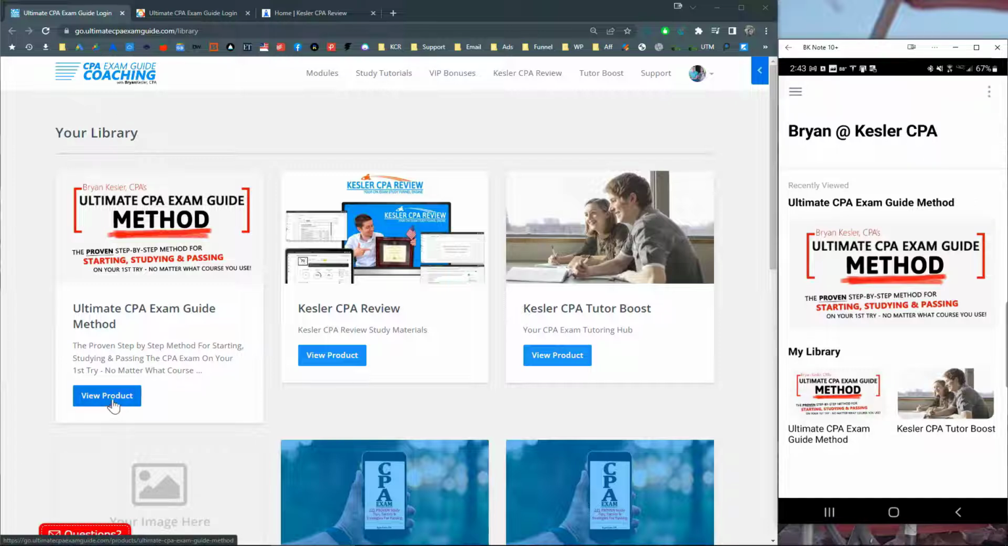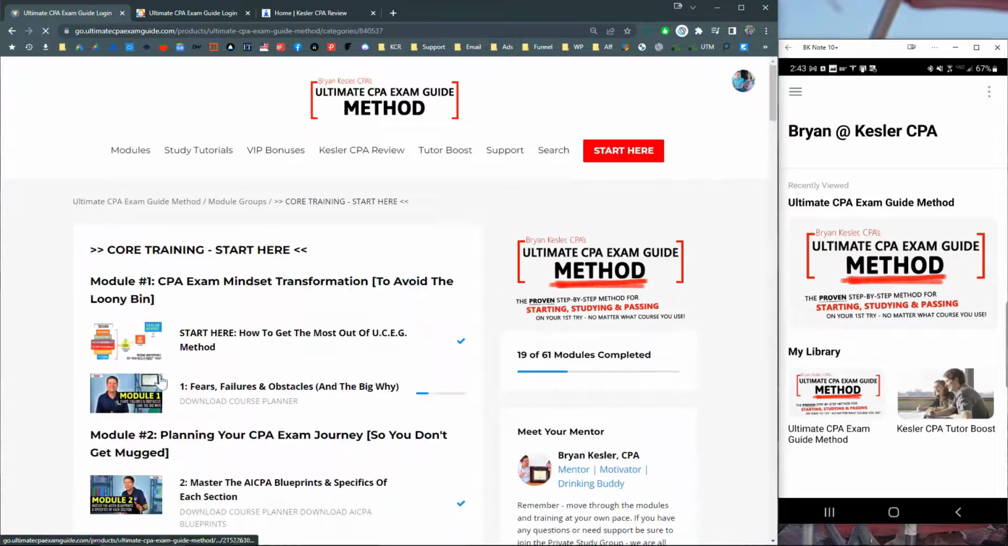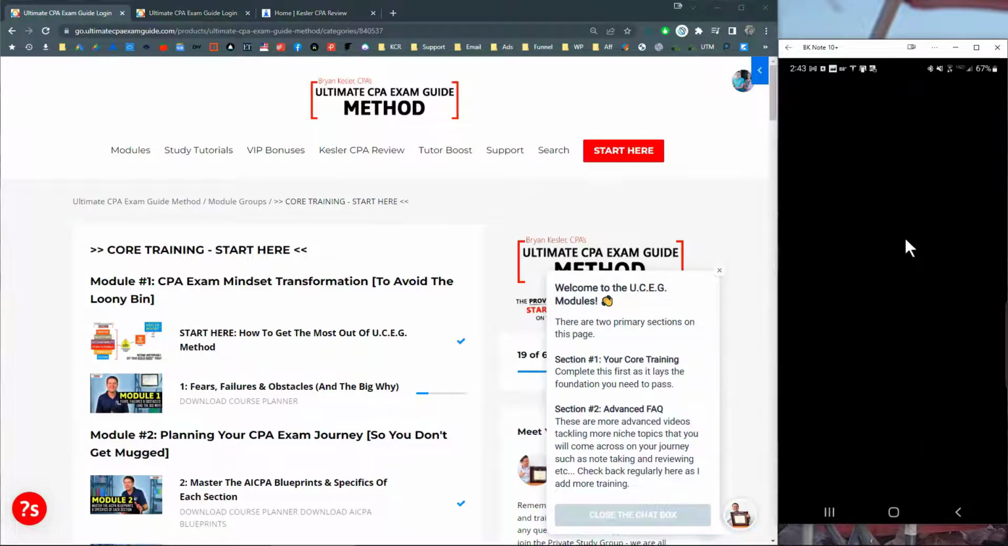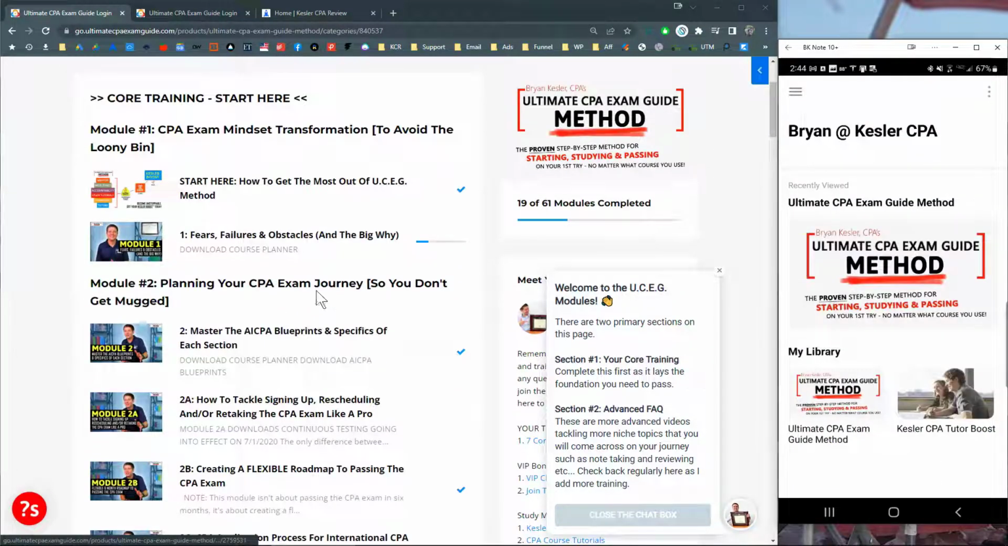So for purposes of this video, the way that the app is set up, I can't screen record my mobile. So I'll be showing you what is involved in the desktop app. But just understand that when you click on Ultimate CPA Exam Guide, it's going to be a black screen here on my phone, but you'll be seeing everything that you see here on the desktop.